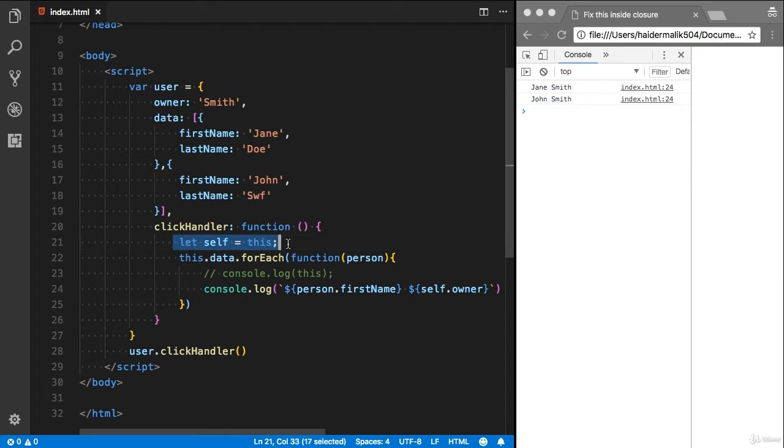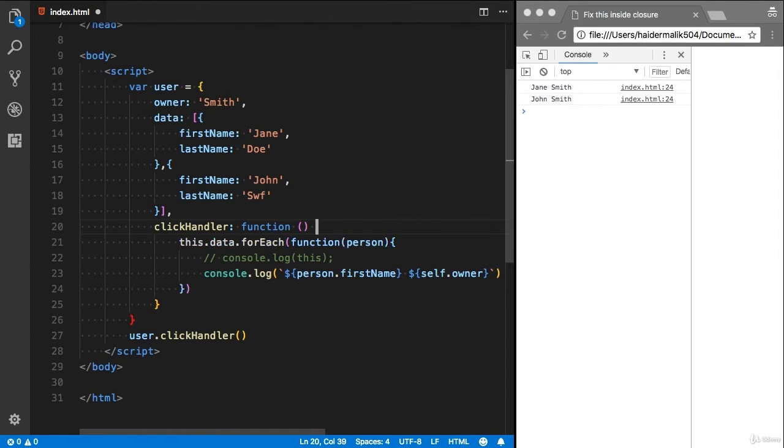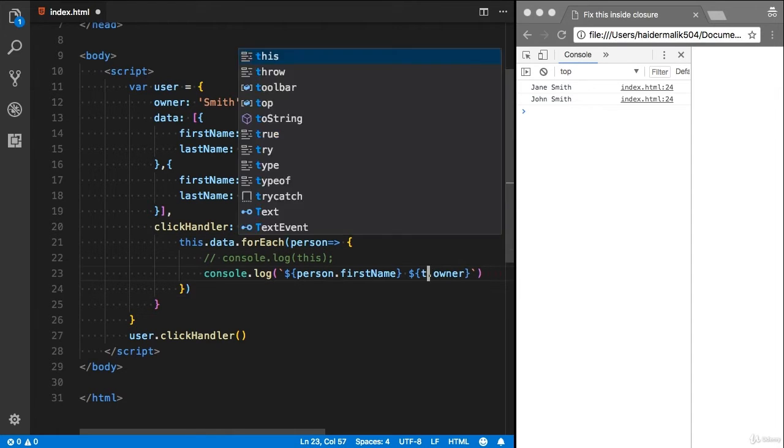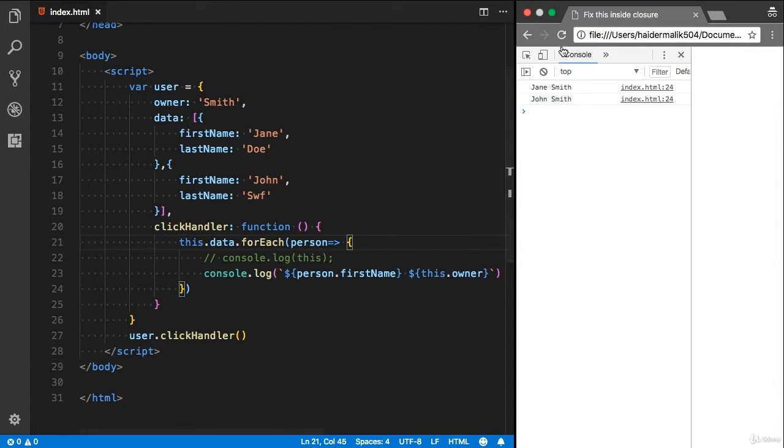So that is an old approach, but I want to use the standard approach, which is the arrow function. If you convert this anonymous callback function to an arrow function, there is only one argument, so I don't need to add parentheses. Boom. Now you can access this.owner property. Let me refresh that. Boom. The result is the same, Jane Smith and John Smith.